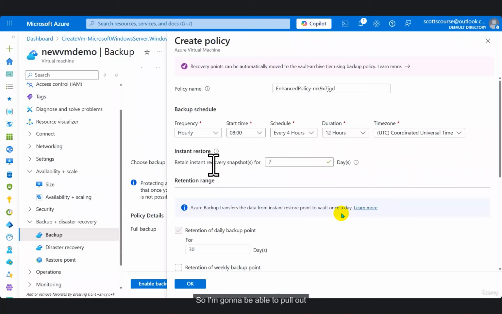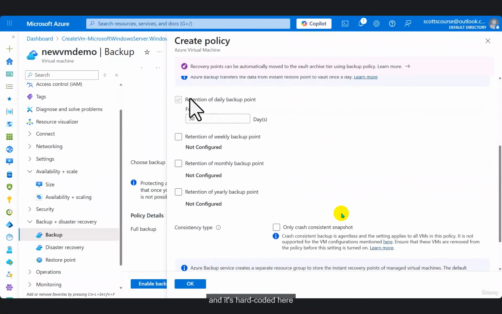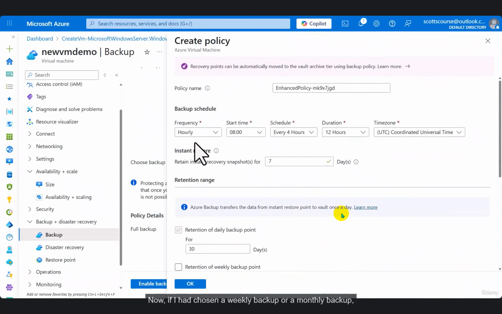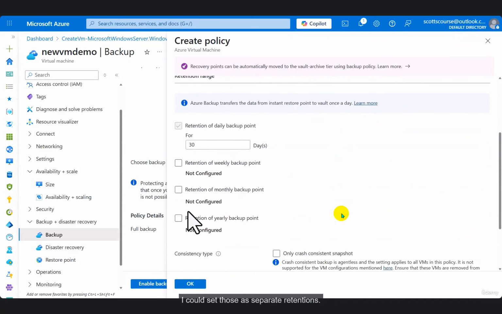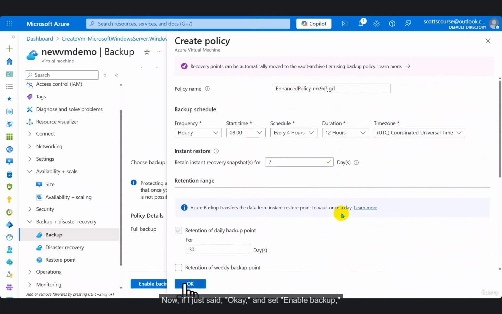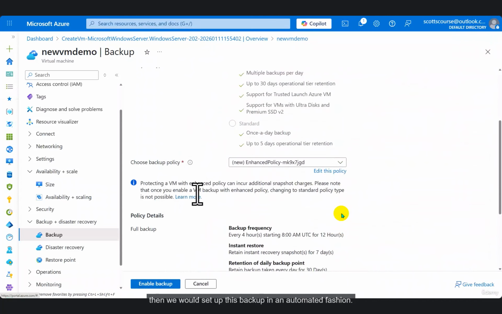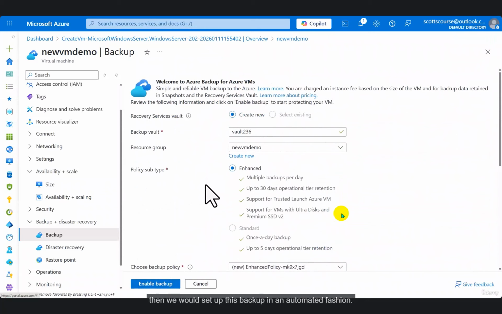So I'm going to be able to pull out to a specific point in time for up to 7 days. And it's hard-coded here for 30 days of retention for the daily backup. Now, if I chose a weekly backup or a monthly backup, I could set those as separate retentions. Now, if I just said OK and said enable backup, then we would set up this backup in an automated fashion. But in this video, I want to talk about manual backups.